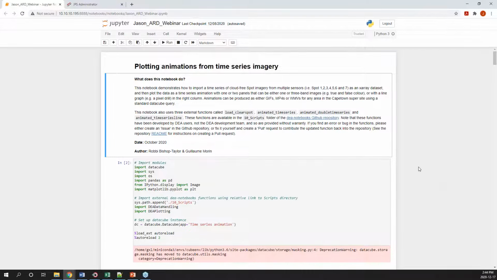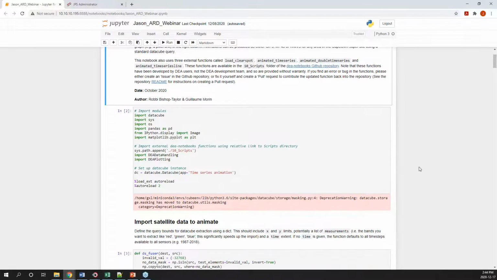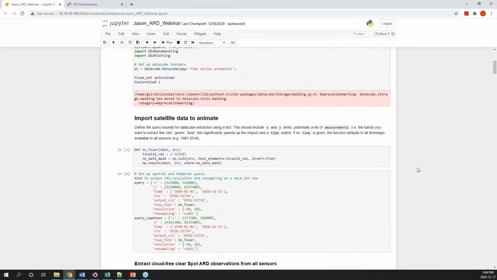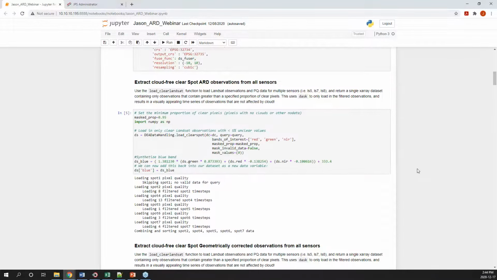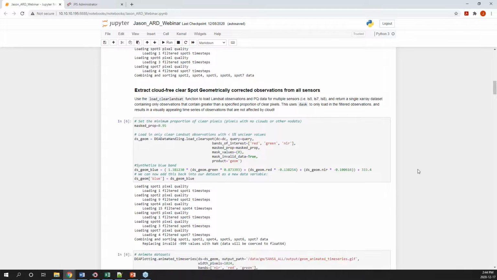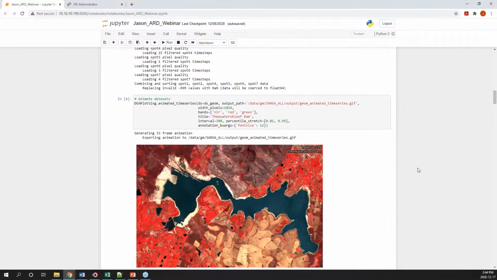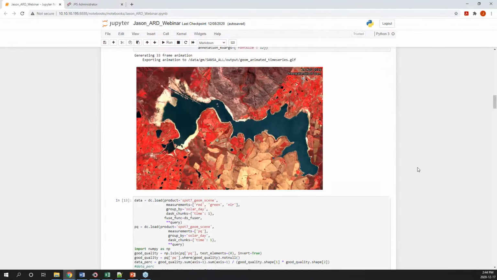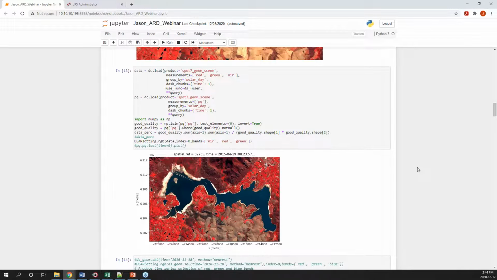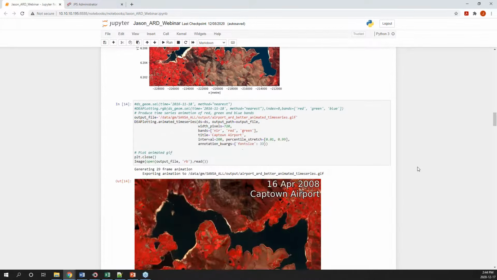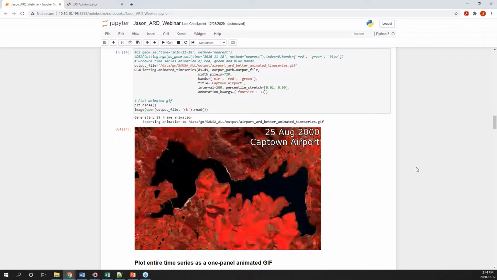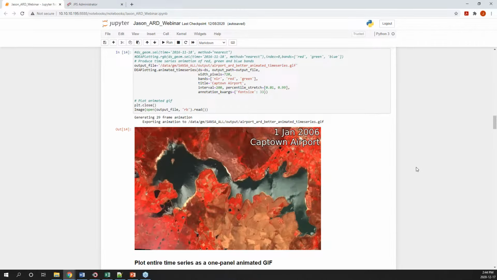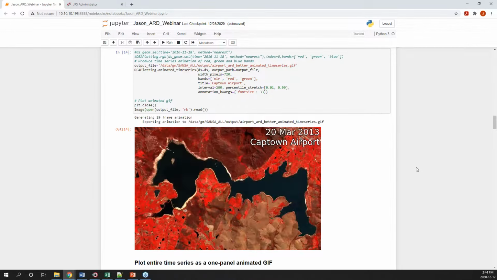So what we first see is we can import all the libraries necessary, identify an area of interest that we want to perform our time series analysis on, extract cloud-free pixels, and then create or acquire the images themselves. We can plot different images as well, and even create animated GIFs of the change occurring.